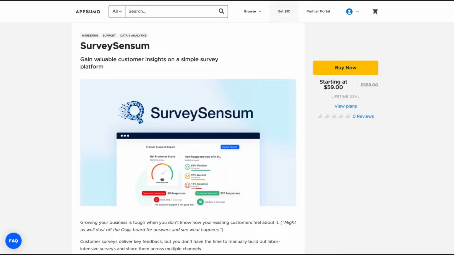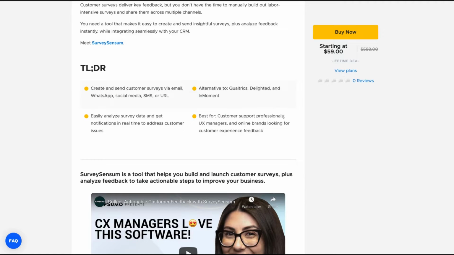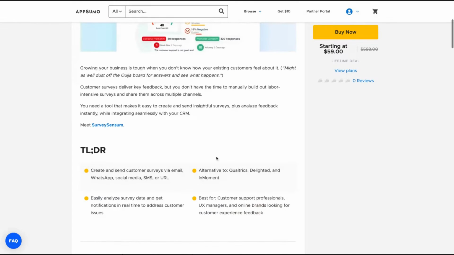Today analyzing SurveySensum, a tool that aims to gain valuable customer insights on a simple survey platform. SurveySensum is a tool that helps you build and launch customer surveys, plus analyze feedback to take actionable steps to improve your business. It's an alternative to Qualtrics, Delighted, and InMoment.